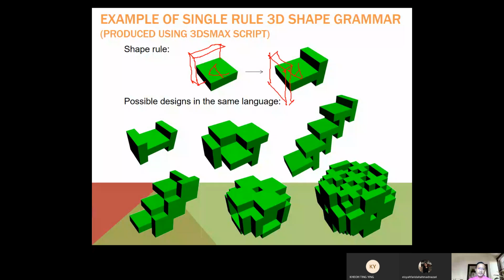Something like that. Okay, so basically this exercise uses a 3D Max script. I typed all the commands, including the sizes of the box, everything, and then when I hit the enter button, the computer automatically generates this design, right? So basically that's how we use shape grammar nowadays, right?